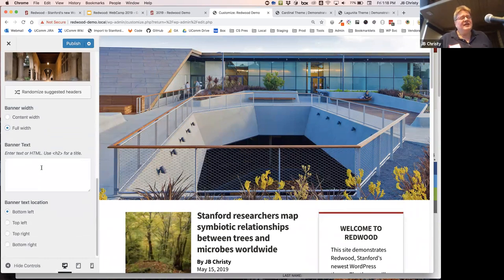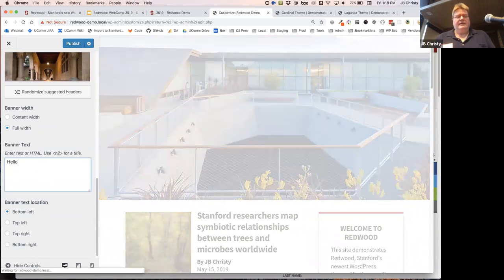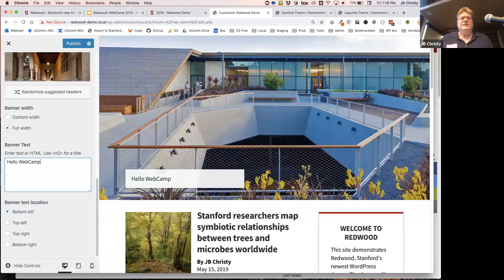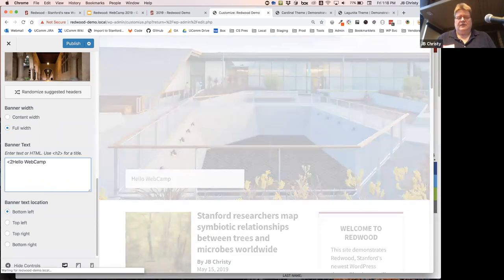So you also have the option of adding some text here. And if you do that, you might actually want to put this in an H2. And I have that sample text there for you.